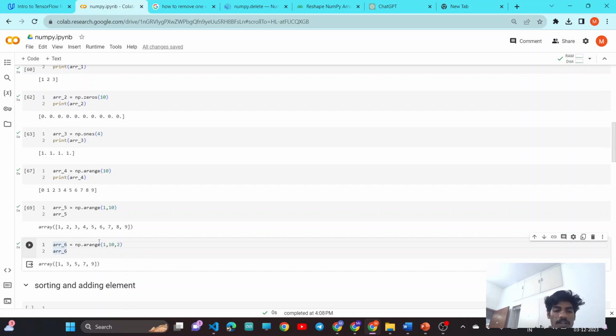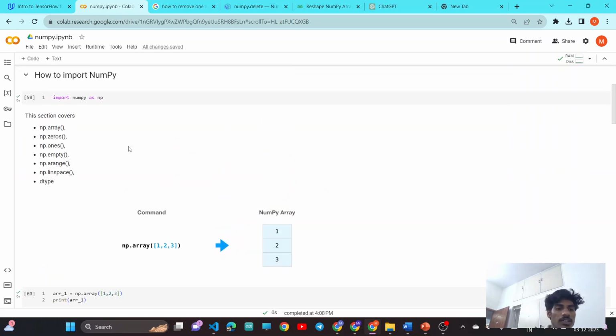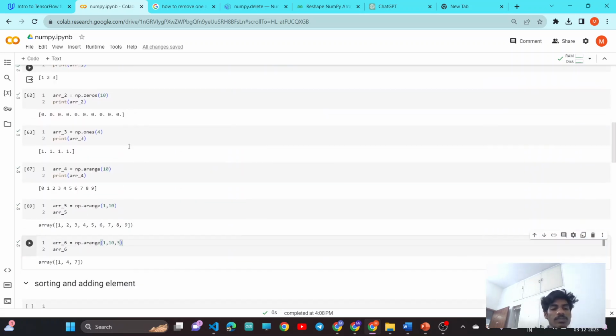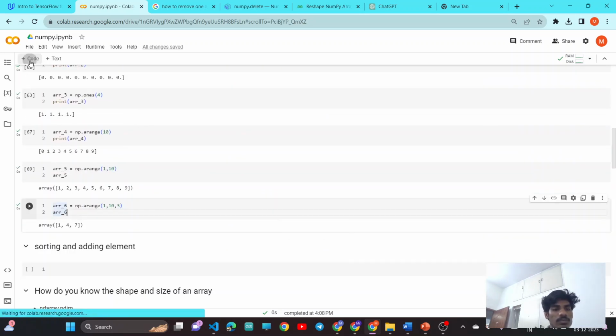In case I give 3 here, it iterates by 3, adding 3 every time. 1 plus 3 is 4, 4 plus 3 is 7, like this. Okay, the next one is linspace.